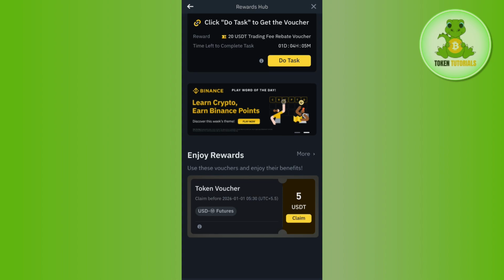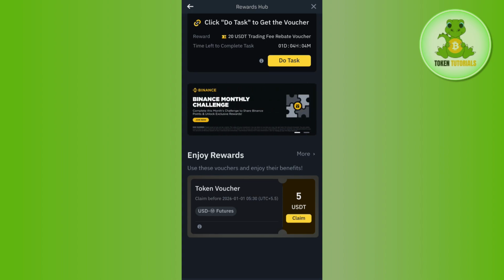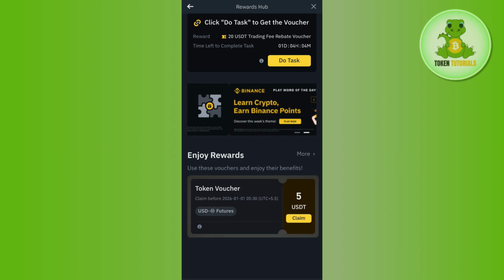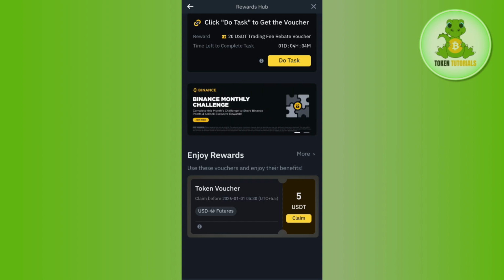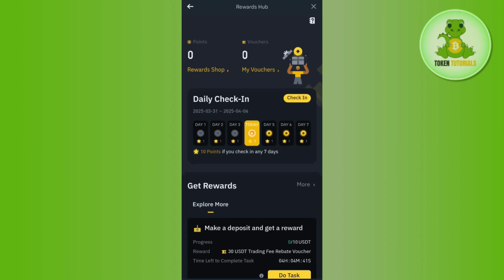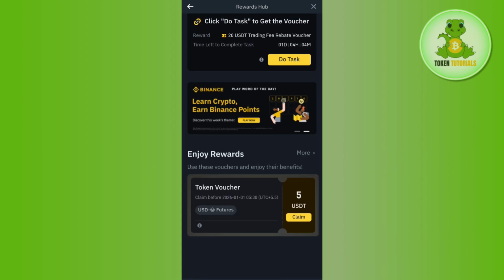Now the second thing that you can do is you can simply seek help from any other websites where you can find promo codes for that, but in my opinion those are not that reliable. So you can find your promo codes and you can get the vouchers and points in the Rewards Hub from Binance.